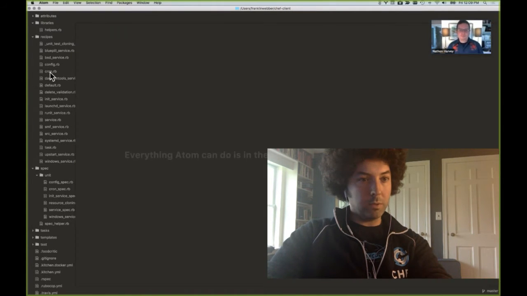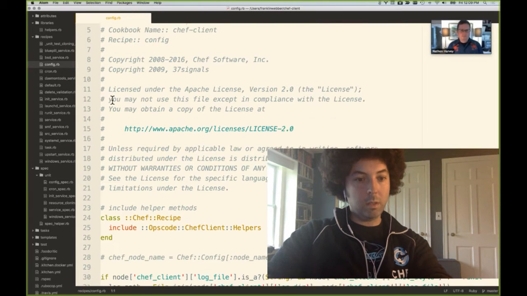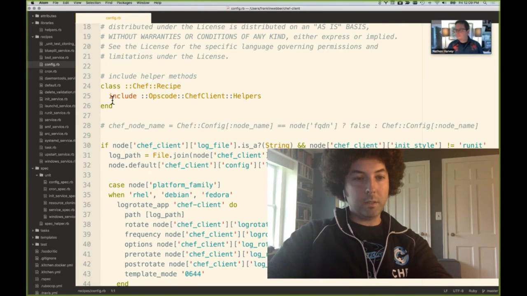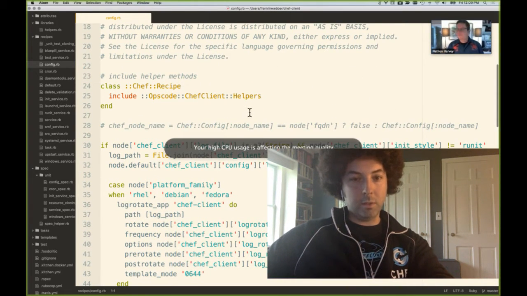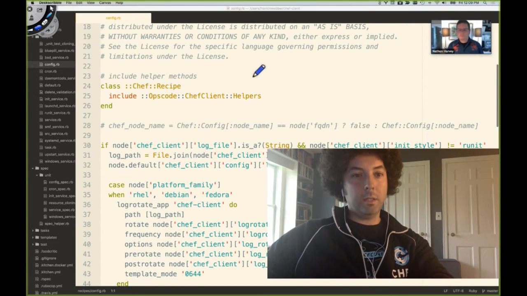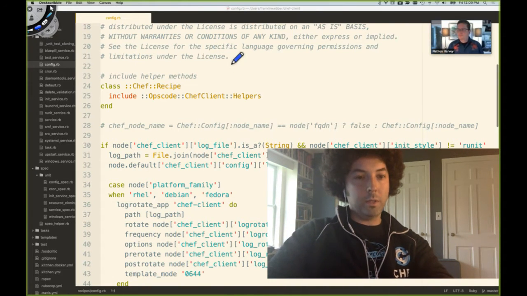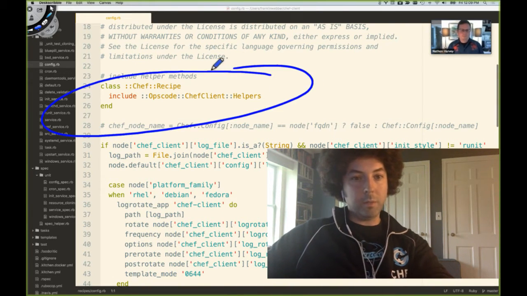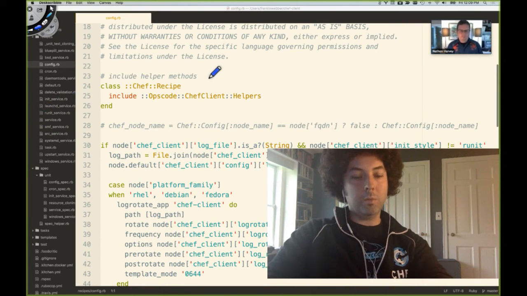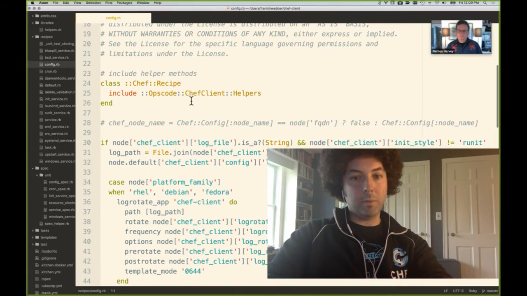So let's open up that config recipe. So here's the config. Yeah, this was the config recipe. Take a look at it a little bit. This is always interesting to look at. I see that we have this right here. It's saying I'm including some helper methods. So there's some sort of library inside of this cookbook that takes care of loading some helper methods.